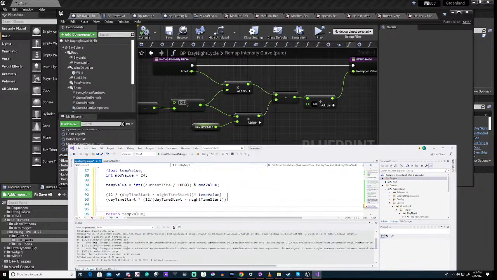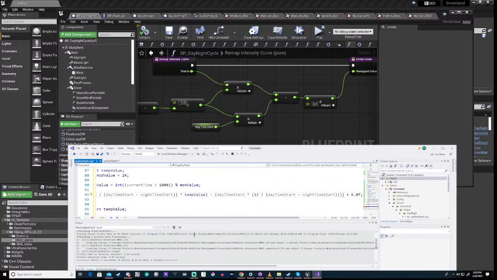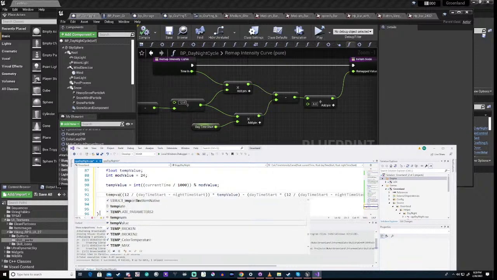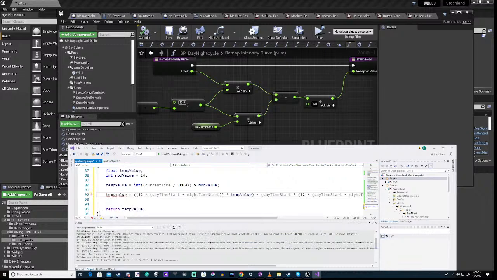So we say that minus this, then we bracket that and you see plus 6. So we say temp value equals that. Okay.